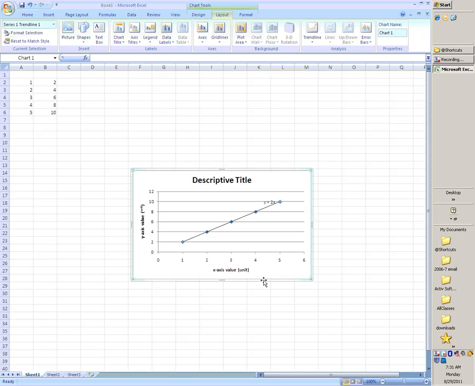there's my line. It shows up. And with that line showing up, I get this box, y equals 2x. It has fit an equation to the trend line that is drawn to fit the numbers that I put into that chart. Okay?